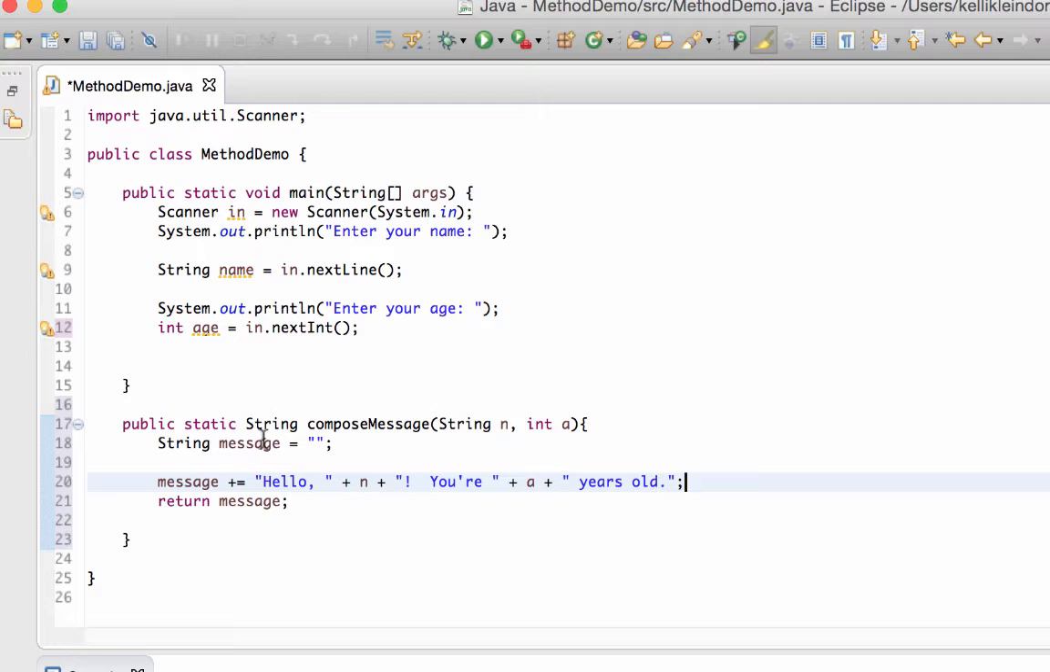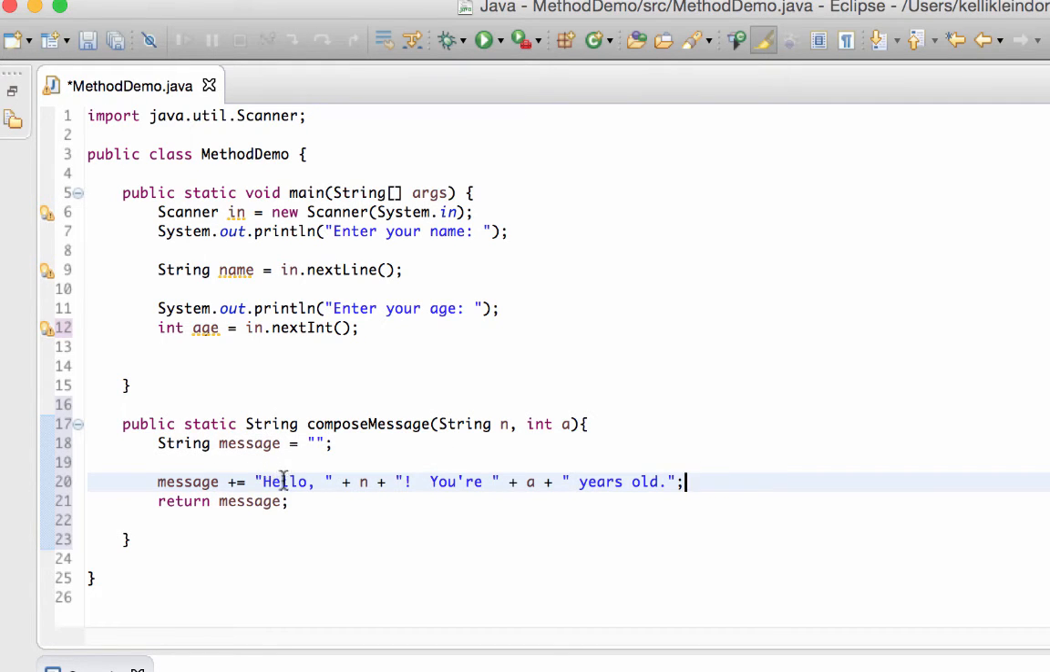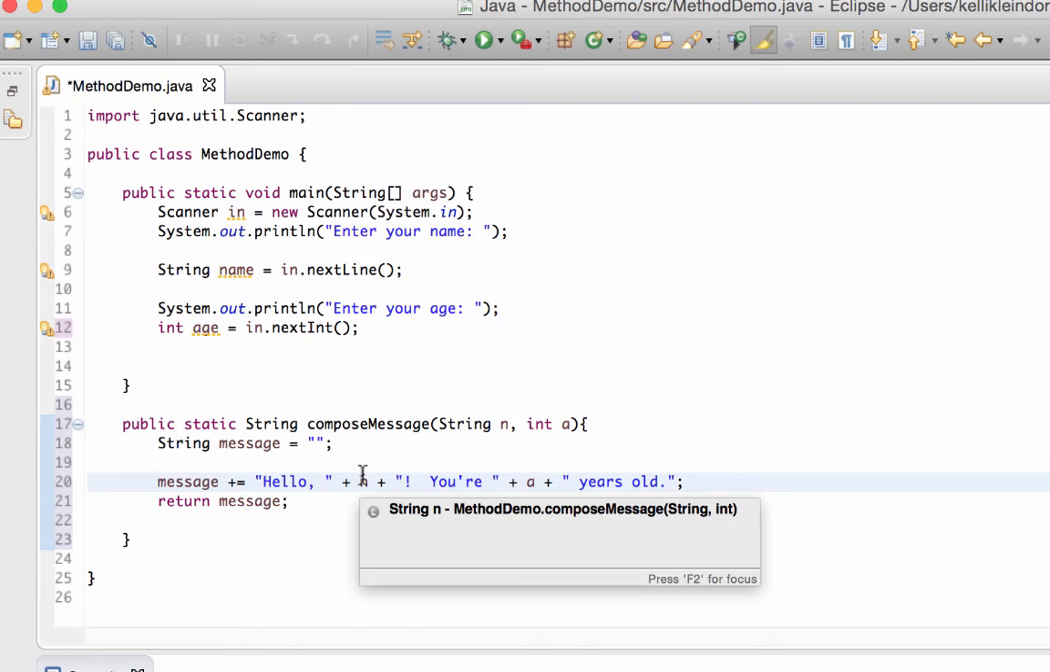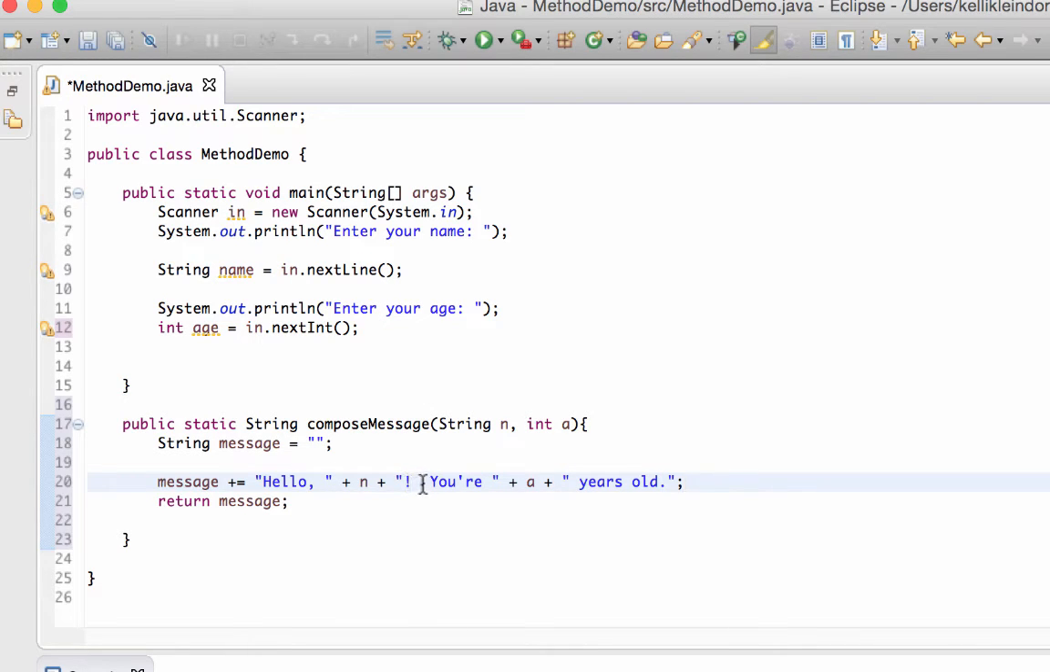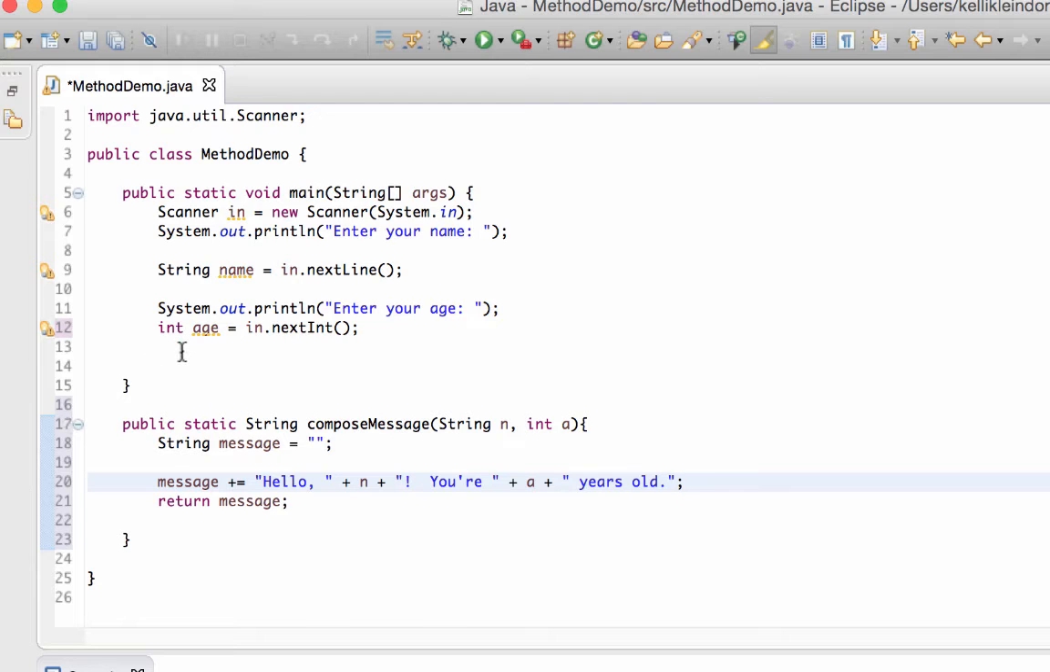So inside of our string message variable, we're going to create the string hello, and we're going to take the name that is being passed in, and it'll be treated as a variable inside of this method. And we're going to plug that in here, followed by an exclamation point, and then we'll say your, and we'll pass in the age here and print out years old. And then finally, this method will return a string. So we have to have a way to capture that string.